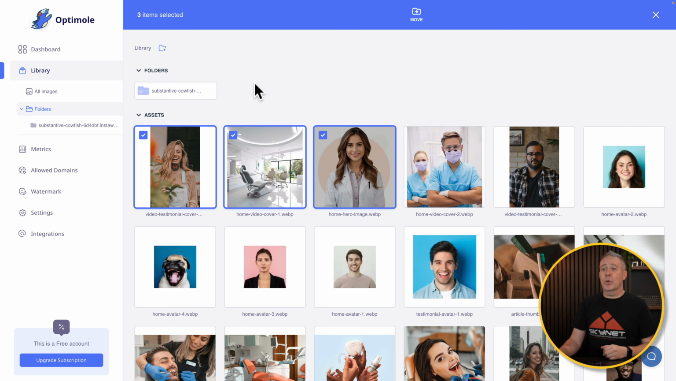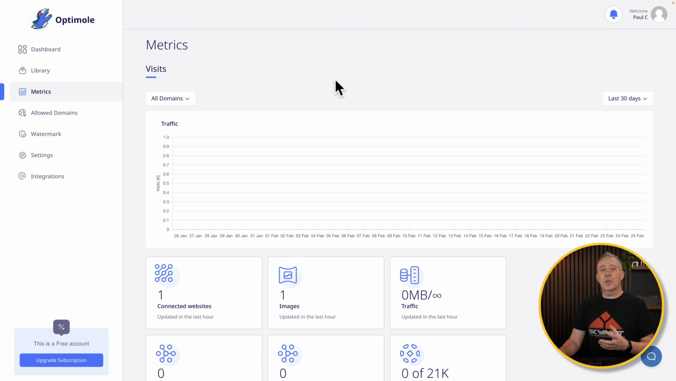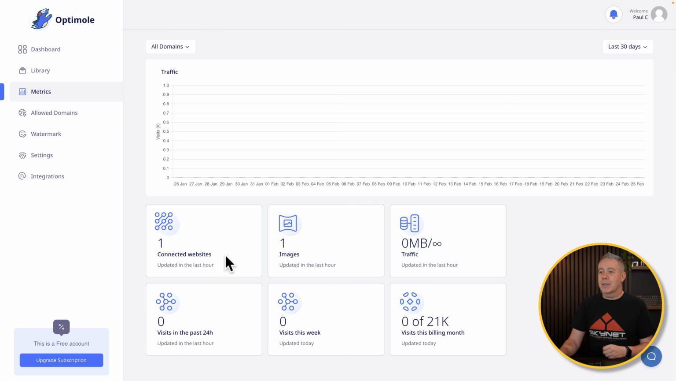Now inside the Optimole dashboard, we also have some more information. We can take a look at things like metrics, and this will show us information about the images, how they're being sent over. You can see we can split this down based upon the domains. So we have multiple domains associated with our Optimole account. We can split them down and see which are using the most, which are the least resource hungry, and so on. You can also set up how long the period is between 30 days, current billing, and last month. And underneath, you can see we also get some information about the number of connected websites, the number of images, the amount of traffic that's being used. And as you start to use the Optimole services, all these will obviously start to update and you'll start to get more data inside you.